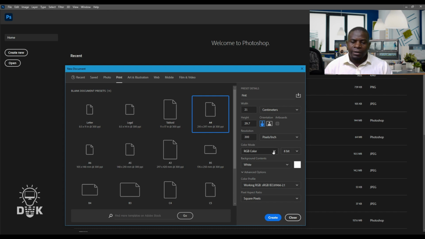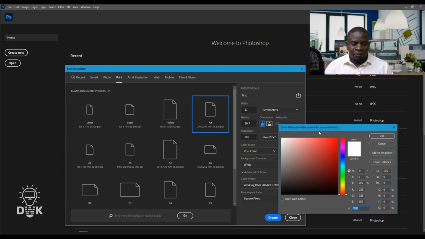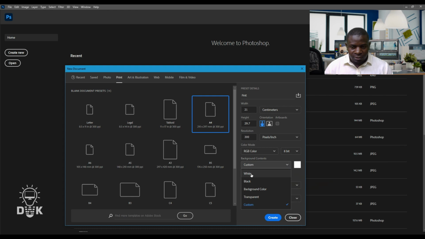Now, over here we have 8-bit, 16-bit, 32-bit. You can just leave it 8-bit. Now, under color mode, we have background contents. Background content is the color of your document by default. The moment you create your document, which color should that document come with? By default it is white. You can leave it white. If you press on that color, you can select a different color here. You can switch here, you can drag here, but let us stay on white. White up here on the left corner. Let us leave it white, or you can just select white here.